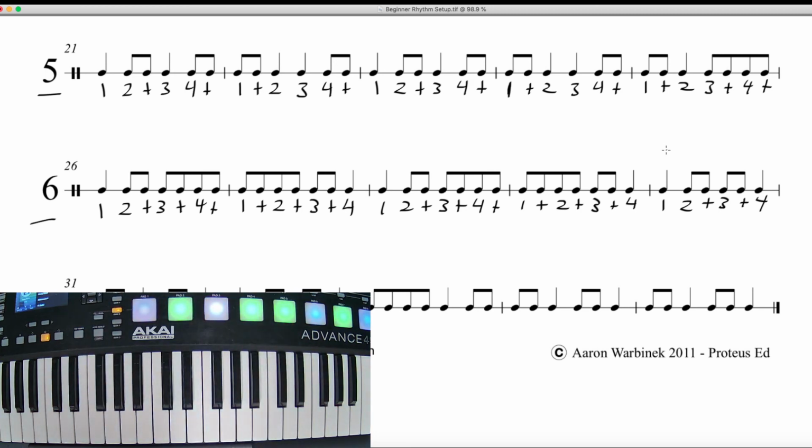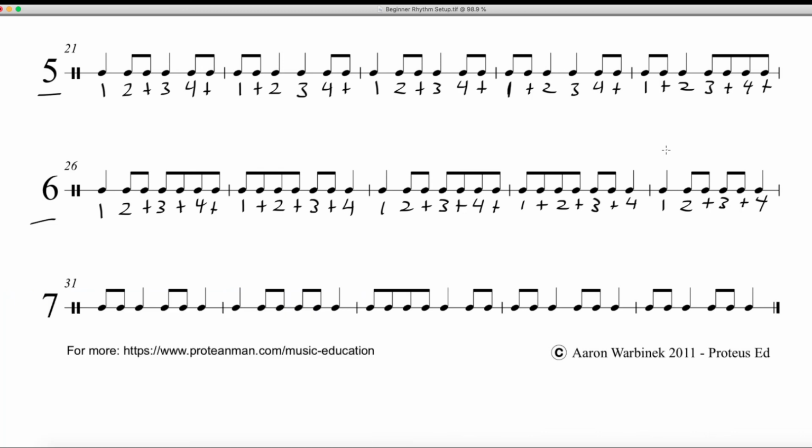Makes sense? I hope it does. If it doesn't, you just keep redoing it. It will work. Or just ask me a question. Leave a comment below. Whatever you need. Number 7. 1 and 2, 3 and 4.